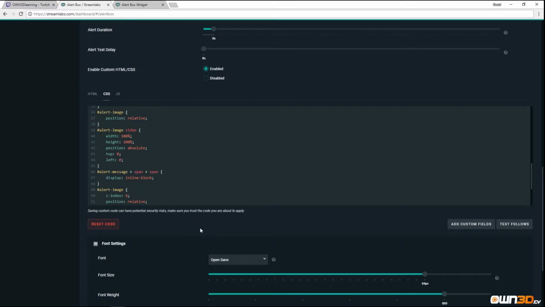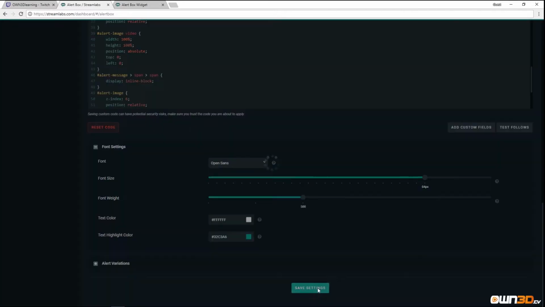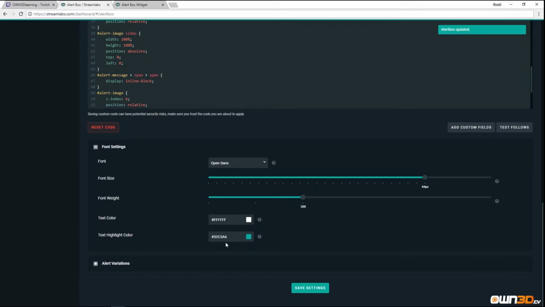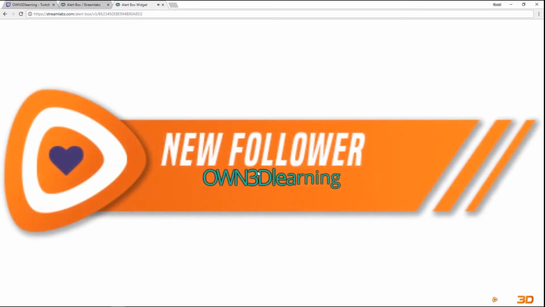We also have font settings here, so we can have different fonts. We have different font sizes. Font weight is, I'm going to do an example here. So if we lower this, our font gets thinner and thinner. So we're going to have it like this. Save settings. We can also have highlight color and text color, but we're just going to leave these. So we went from 800 to 500. And if I do a test follow now, you see it got thinner again.